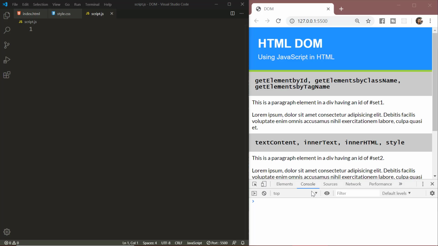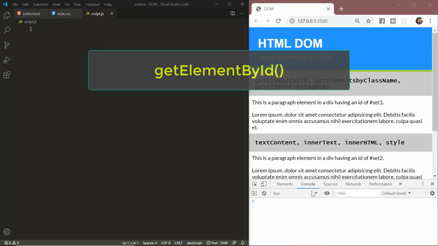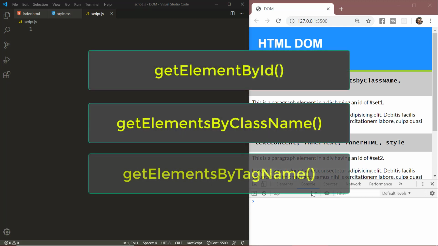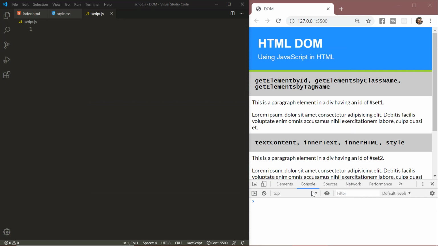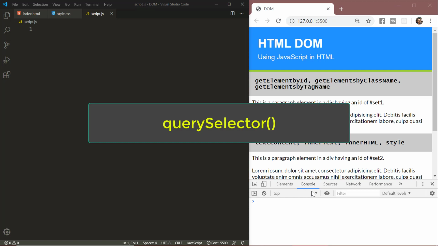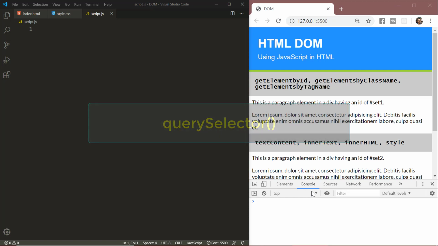In the previous videos, we learned how we can select the various HTML elements based on their IDs, classes and tags. There's another way we can select the HTML elements based on any specified CSS selector. The first method which we are going to learn is query selector. The query selector method returns the first element that matches a specified CSS selector in the document.